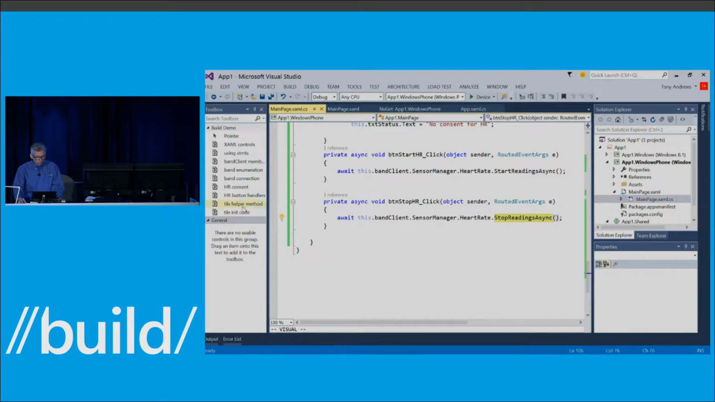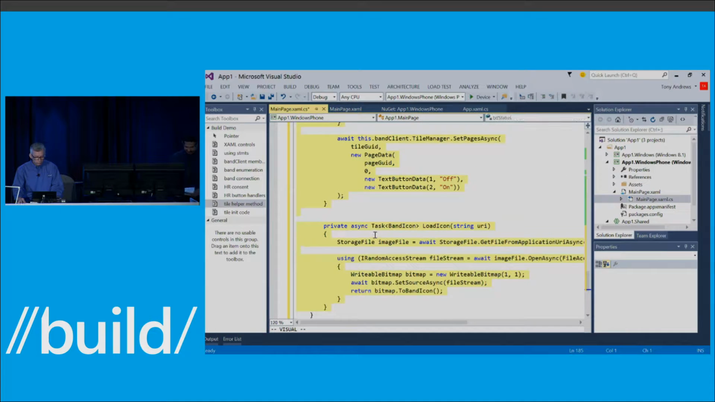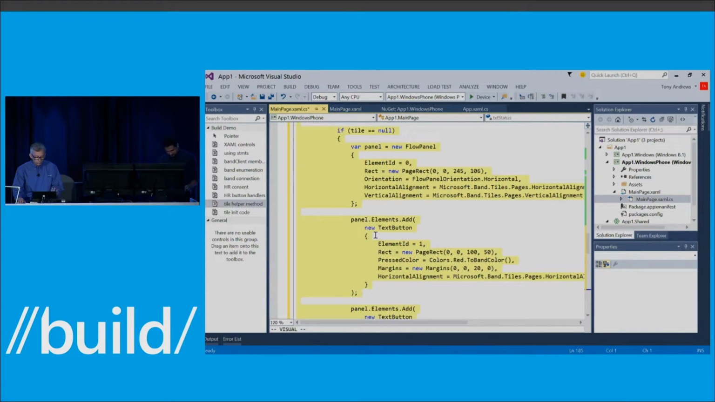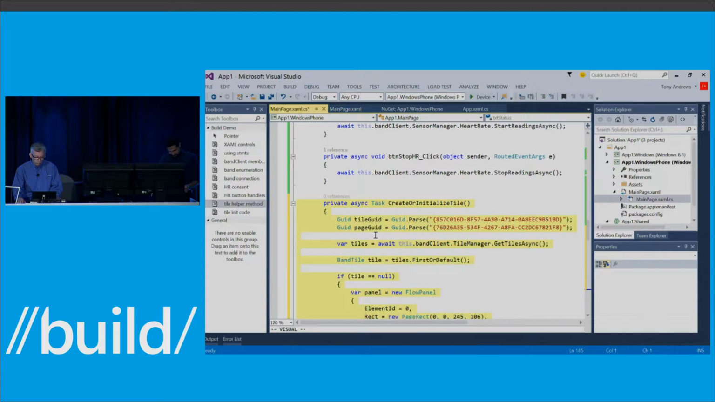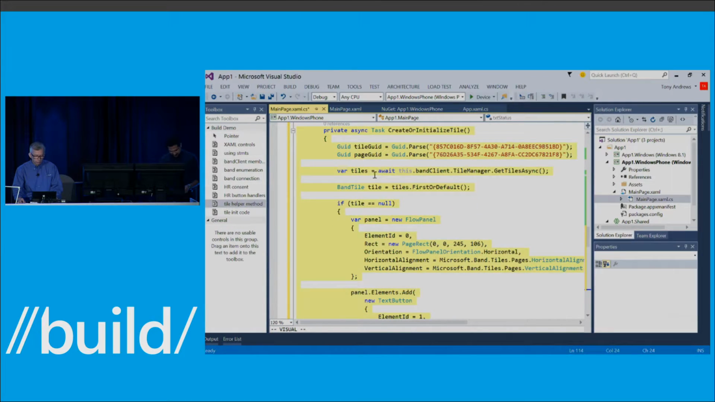So I'm going to drag in a helper method here that's going to do most of the work for us. Okay. And there's a lot of code here, a little more code than we've looked at so far, but I'll walk through this whole thing. The first thing to note is that this code is designed to work whether it's the first or subsequent times through. So you'll see that pop up in the logic here. The first thing we do is establish the GUIDs for the tile and the page.